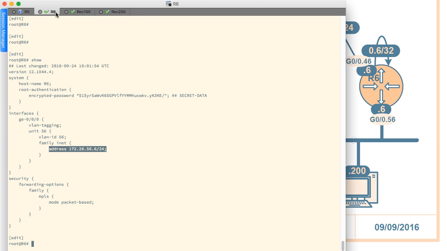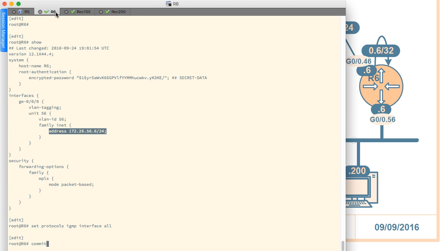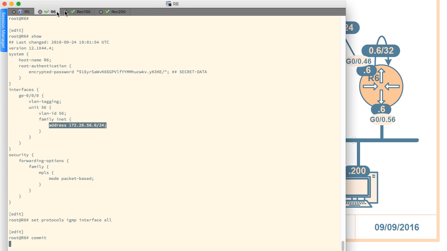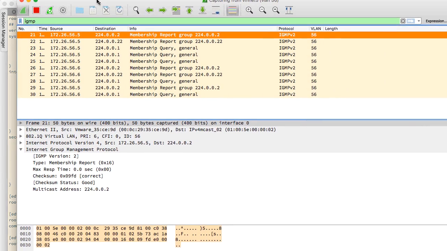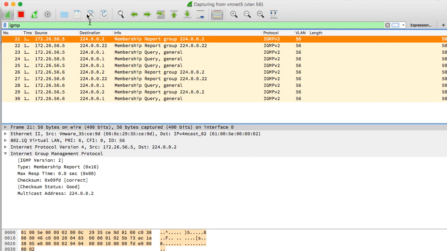And for R6, I'll just turn it on every interface for now and for future. So I'll say set protocols IGMP interface all. And then I'll commit this configuration. Now let's see the packet capture here once R6 commits. And there we go, we have some IGMP traffic. Let's take a quick look at what is happening here.